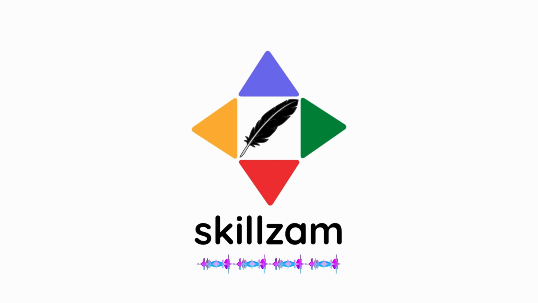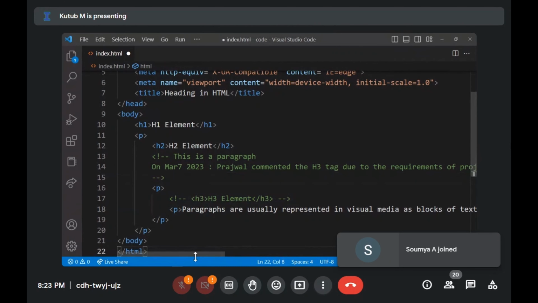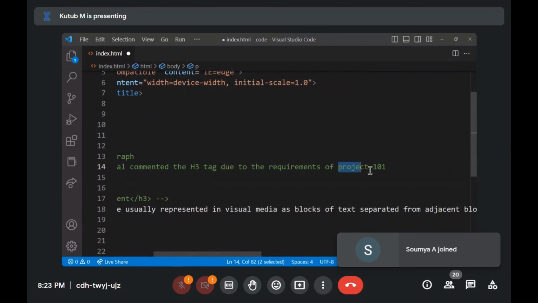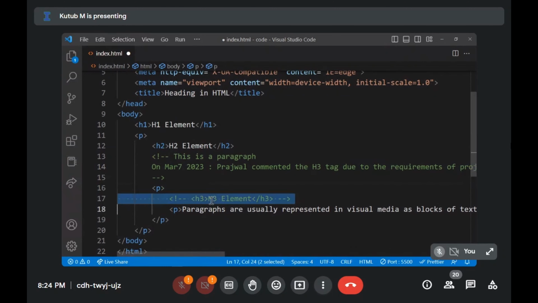Okay, so what it means is this is kind of adding a history to the changes that is made to this index.html, which means it is saying, on March 7th, 2023, Prajwal has commented the H3 tag because of the project requirements. There was a project that was initiated. The project ID was project 101. Because of the requirements of the project, the particular piece of code below is commented.